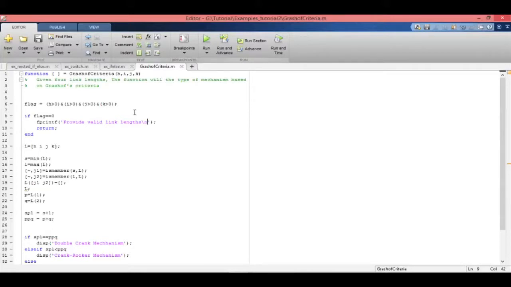Now suppose the user has provided invalid link length due to which the flag is 0. So since this condition is true, MATLAB will run this if block. So MATLAB will print a message saying that please provide valid link lengths, and then it will execute this command return. What it does is that it will exit the function and pass the control outside the function.